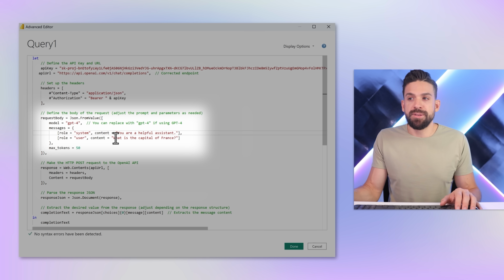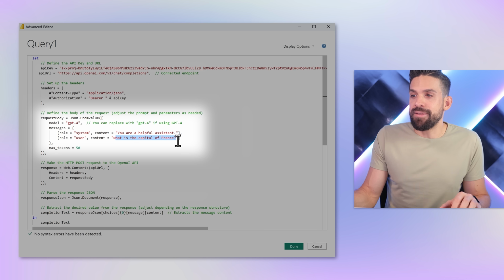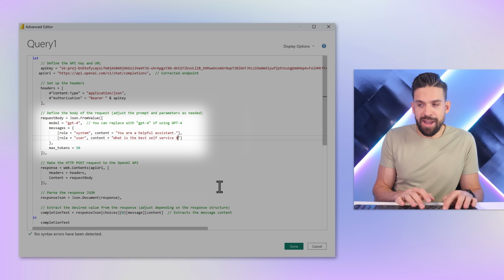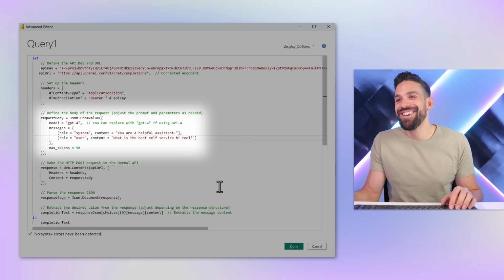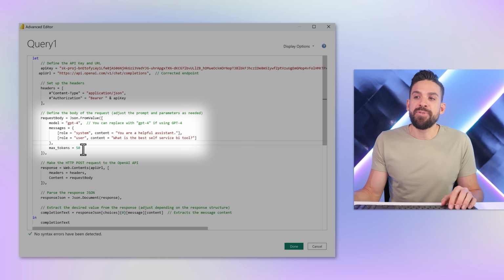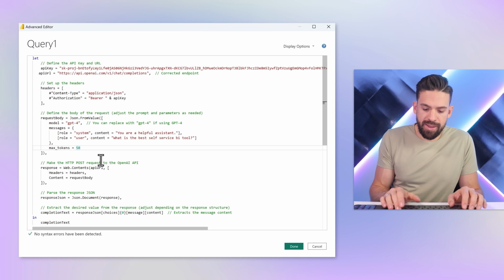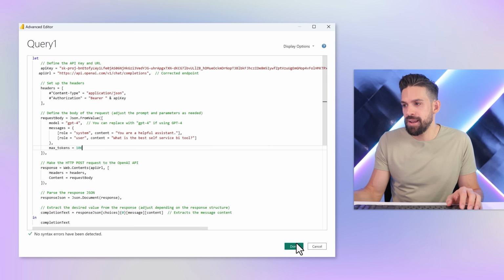Now then we have the user. That is the actual prompt. So, what is the capital of France? Instead of that, we could, for example, ask, what is the best self-service BI tool? Let's see what it says. And then here for max tokens, this is how long the output can be. 50 is fine. Let's put it maybe to 100. And let's click on done.